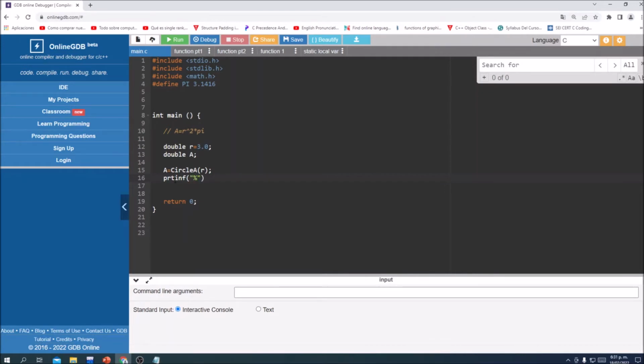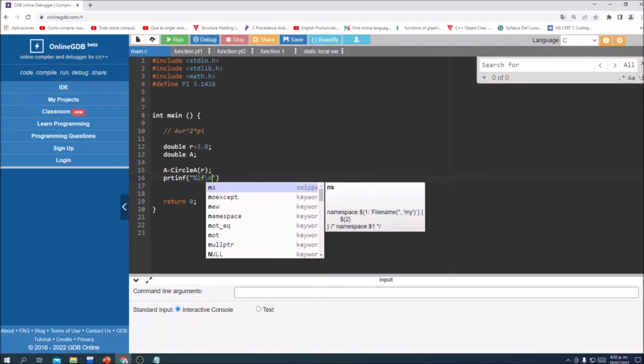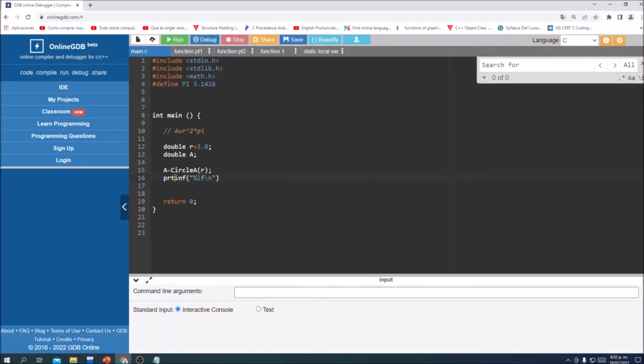The format specifier in this case is LF for long float, and printf and a, because a is the variable that holds the result of type double that circle A will return when we passed the value of r, okay, of radius.